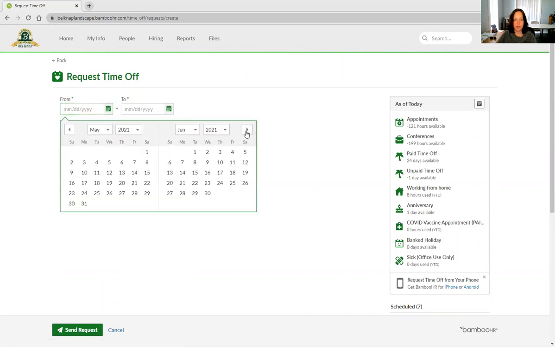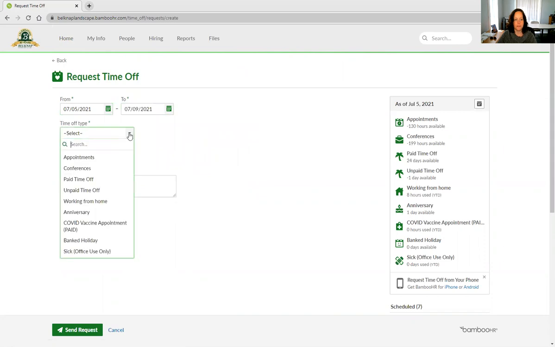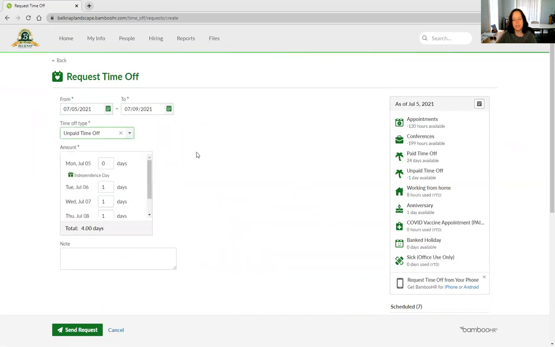I'm going to select that I want the week of July 4th off, so I'm going to put the 5th through July 9th. I'm going to take this as unpaid because as a new employee, I really don't have paid time to use. You'll notice that it automatically populates the days that are not holidays, as you're going to take a whole day, a whole day, a whole day.